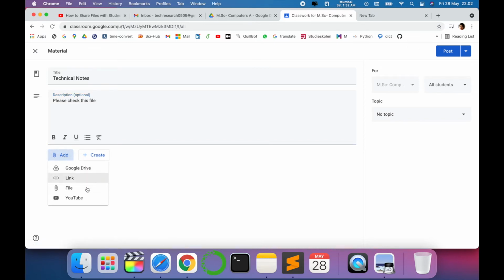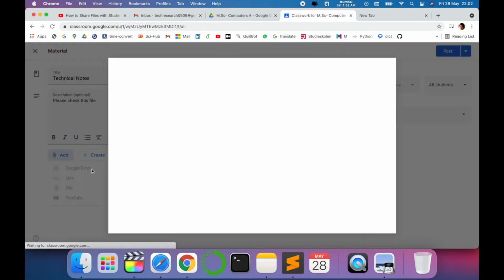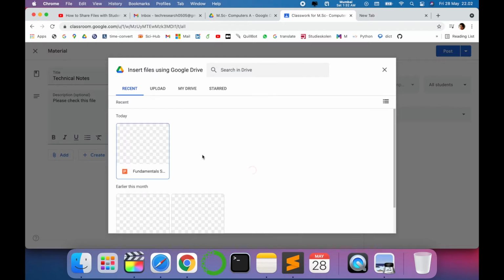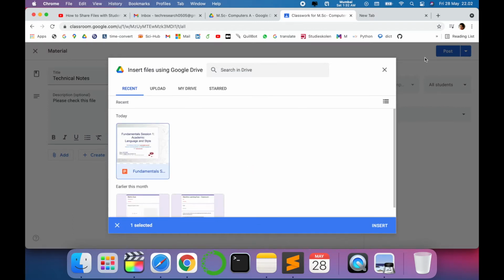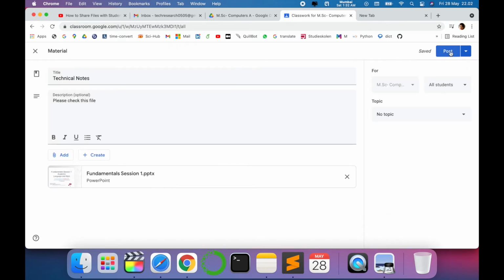You can use different options here. For example, I have a file in Google Drive. Like for example, this file I want to share. Just say Insert and you can use Post. So you can either schedule this for when a student has a chance to see it, or you can post it immediately.